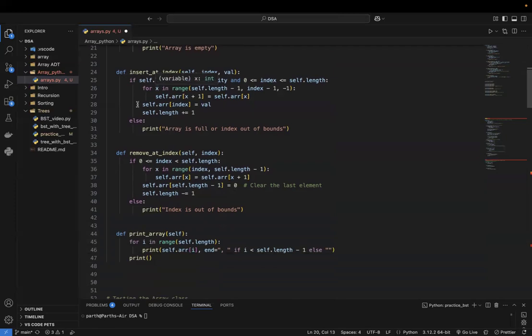Insert at index. This is interesting. Here's what happens: first, we check the capacity, that the length is shorter than capacity, which is cool. And we check if the index is in bound, if it's within 0 and self.length. It could be self.length, so we can put in the last element.